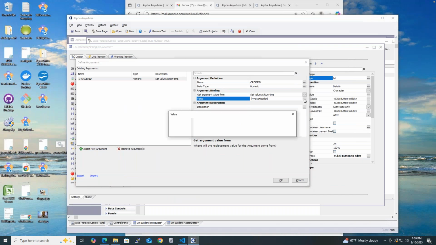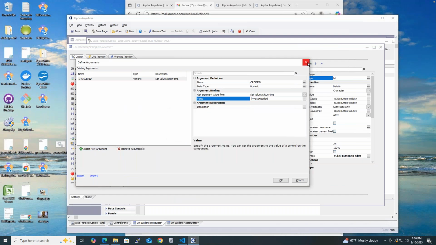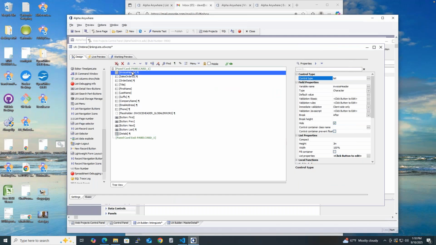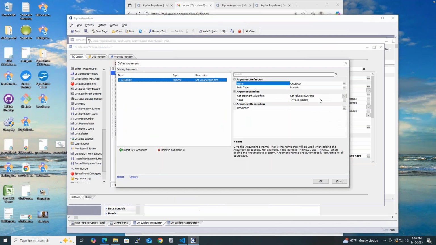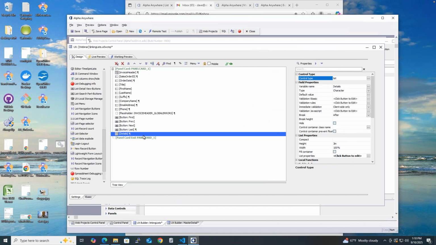And the value that we wanted was the invoice header. So the invoice header is just one of the options here in this list, and that is what is returned by our invoice list. In other words, when you select a particular invoice in this invoice header list, it's going to return a value. Thanks to the argument, that value is automatically going to be placed into an argument here, and that argument then can be used in the filter for my details view.